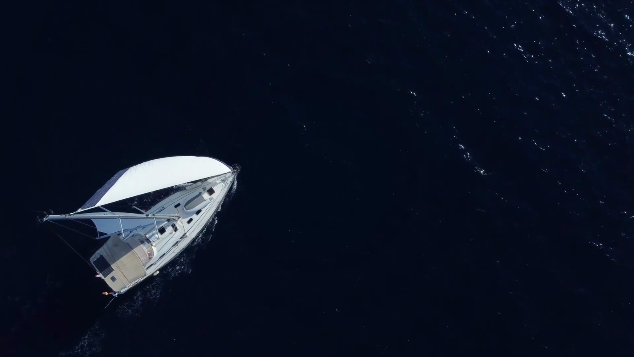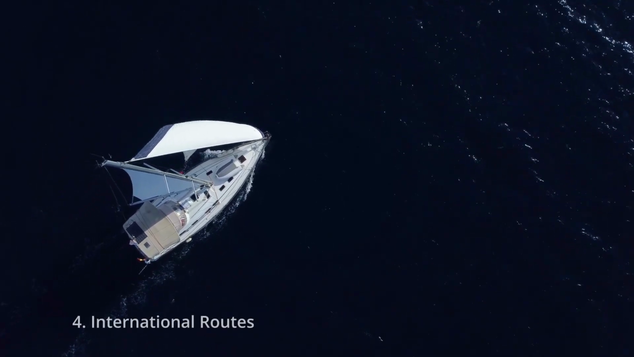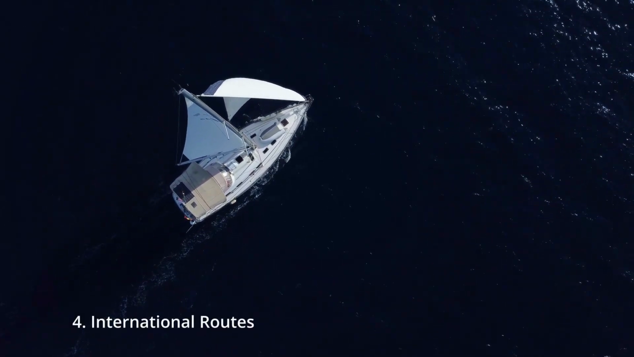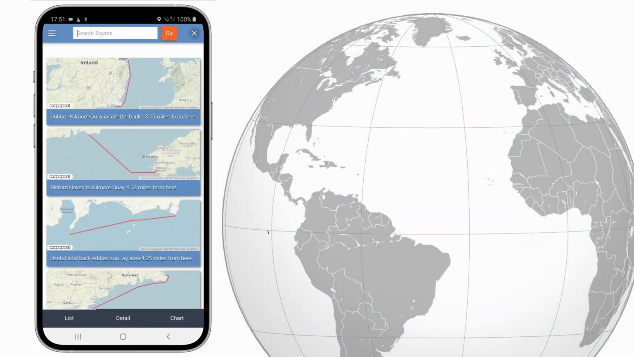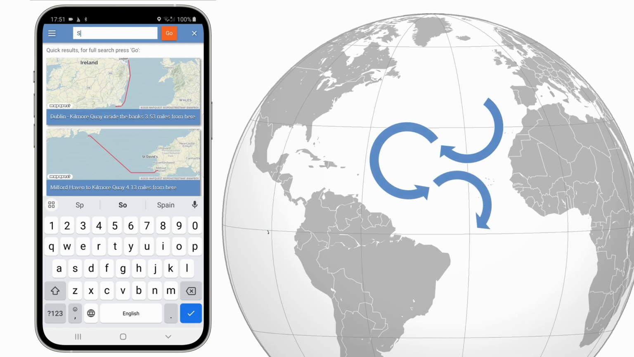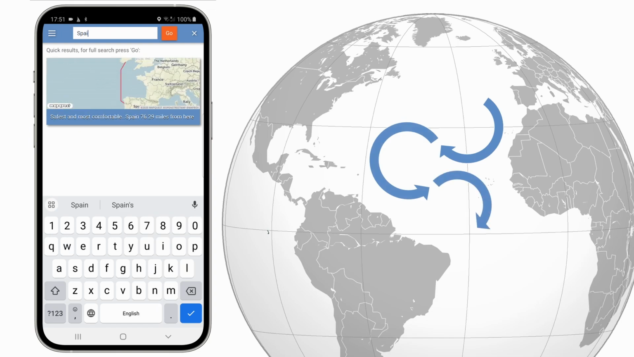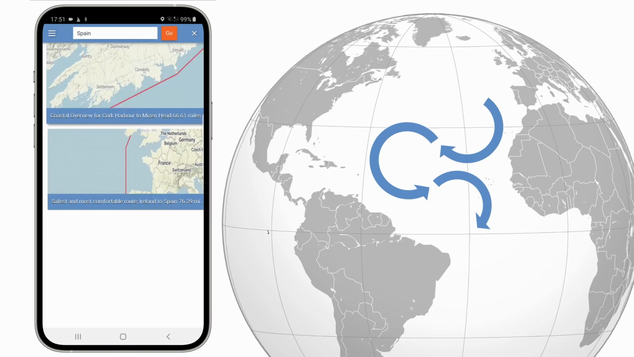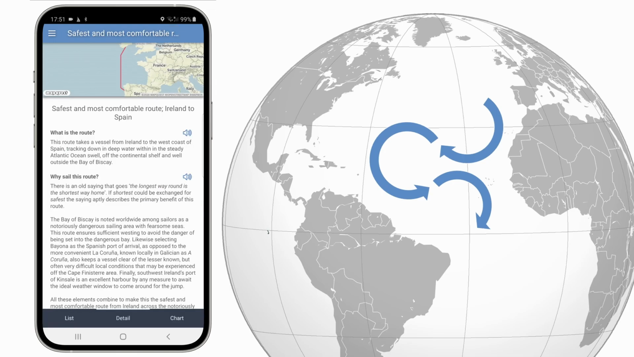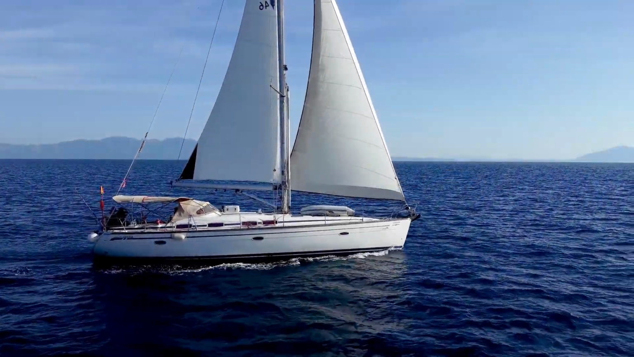The final type of route you can expect to encounter in the future are international routes, such as the safest and most comfortable route, Ireland to Spain. Presently, these are limited, but we intend to vastly increase international routes in the future. So don't be surprised to see many more international options in the future that provide descriptions of optimal approaches and timings to sail between countries.